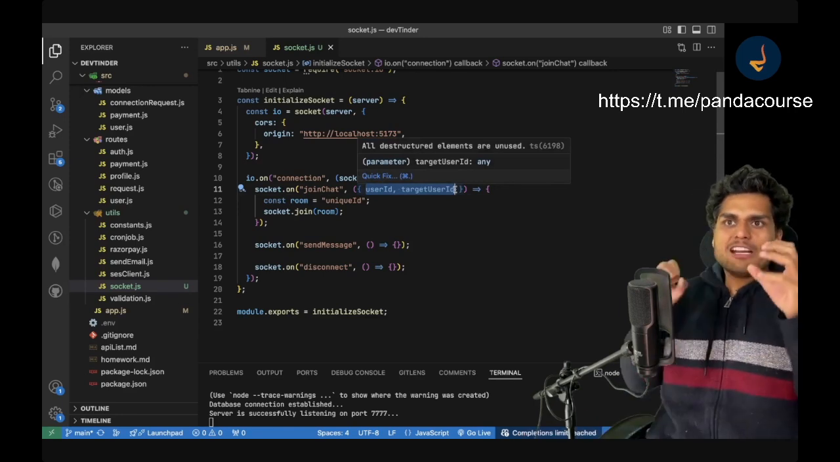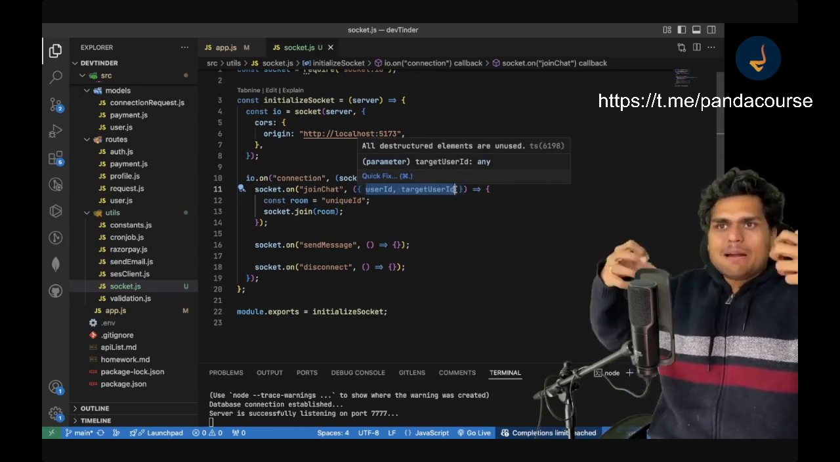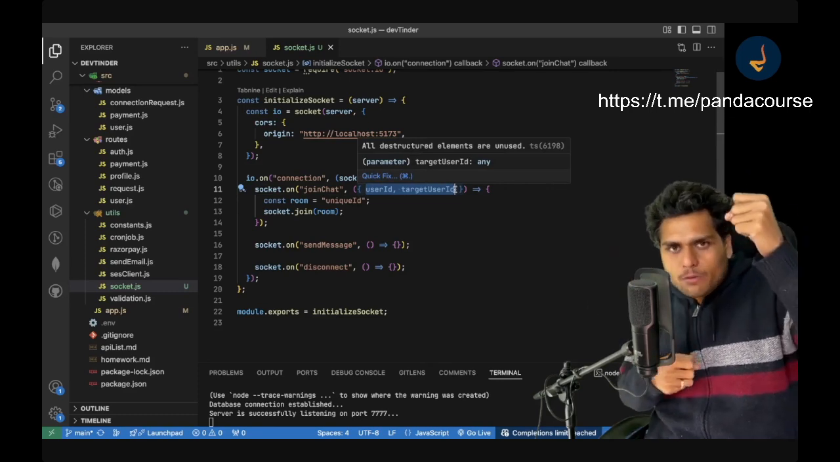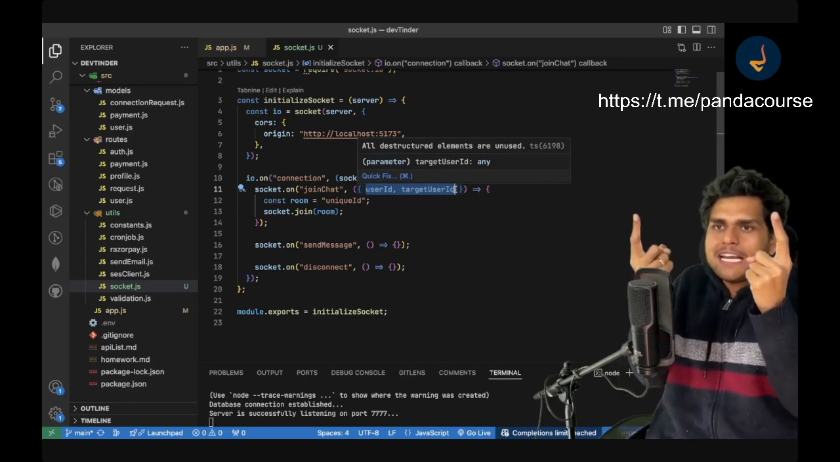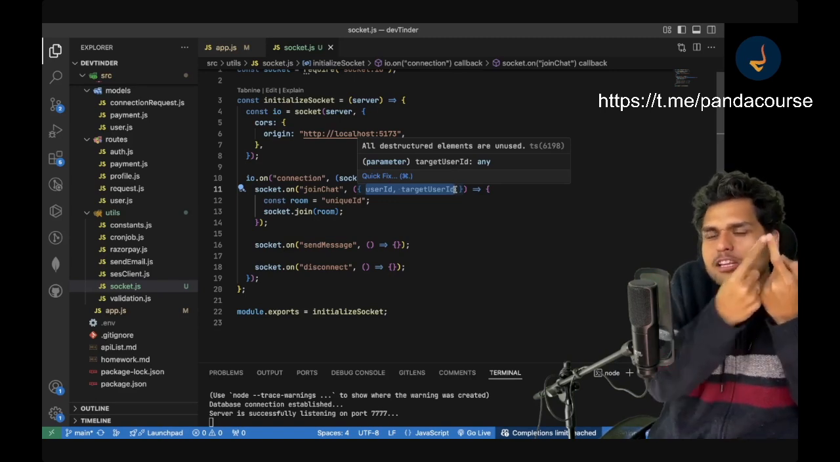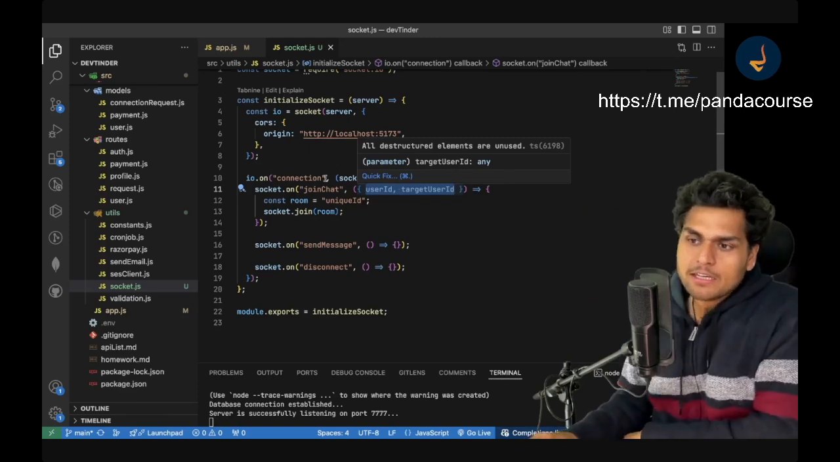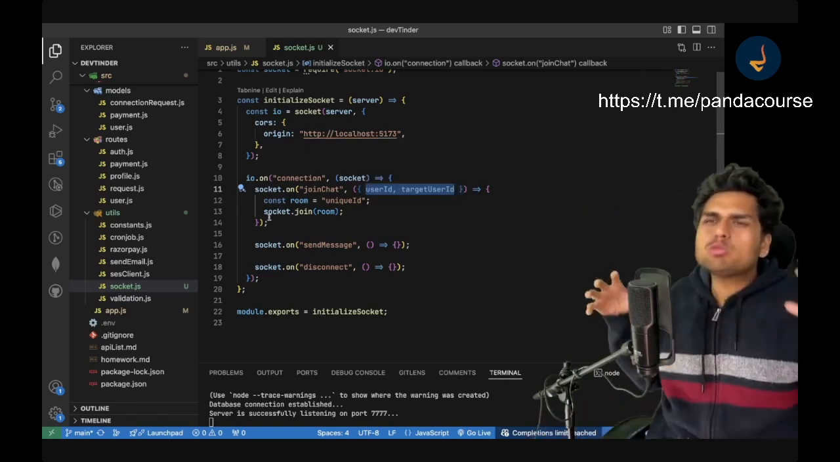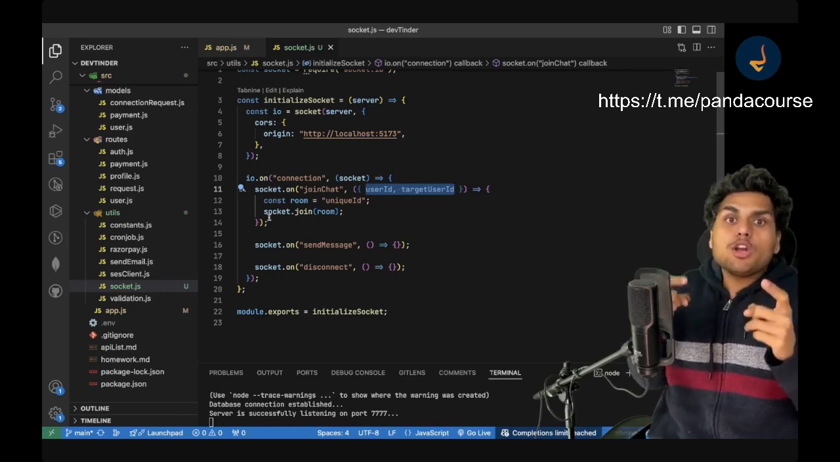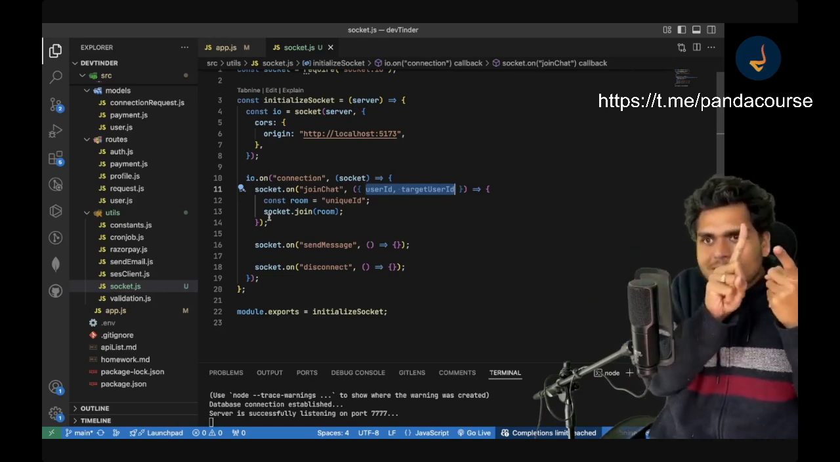So basically I'm trying to create a connection between one user ID and a second user ID, and I need to create a room for just these two people, right? Assume that there are thousands of people sending connection requests. This code will be called by thousands of people simultaneously. How do you know which person wants to chat with whom? And how do you connect both of them?